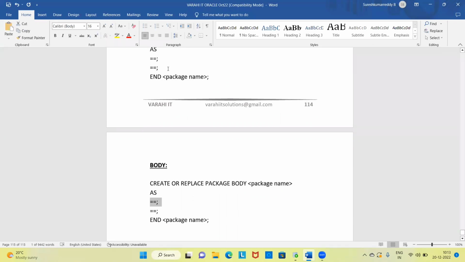For example, I defined a function here. So then you have to write the code or executable code of that function here, and procedure code here. So like that, you have to write all your executable code here in the body and end of the package. That's it. So very simple.